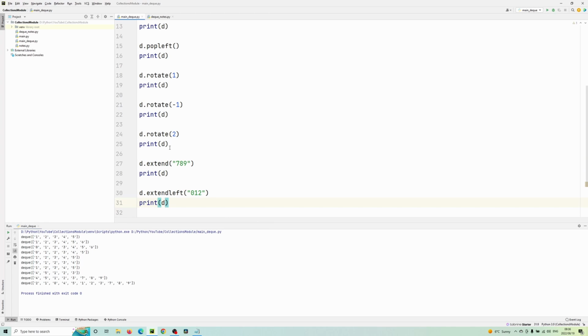And extendleft will just do the opposite. It'll just do it on the left hand side. But notice again how it's taken the individual items and added them one at a time. It'll first take the 0, then the 1, then the 2. So it wouldn't put them as 0, 1, 2. It goes 2, 1, 0. So it goes to the outside.